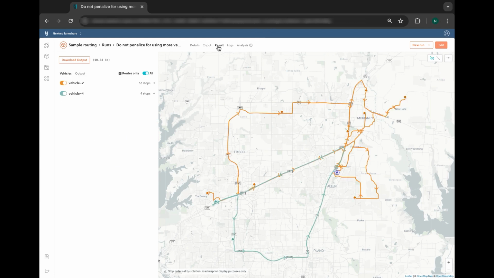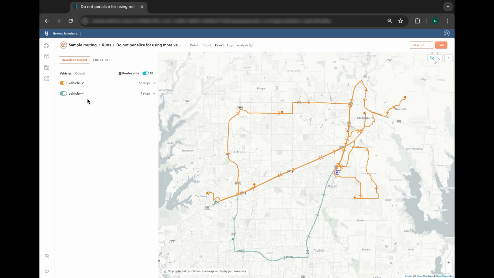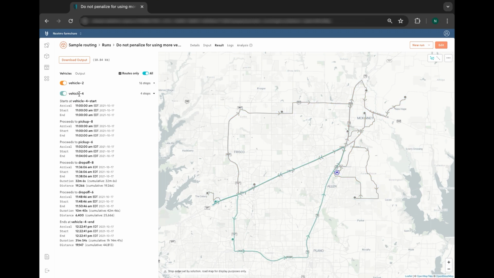And you can see that in the run result here, we've used two vehicles to serve this route. Vehicle 2 has 16 stops on it, and vehicle 4 has 4 stops on it.